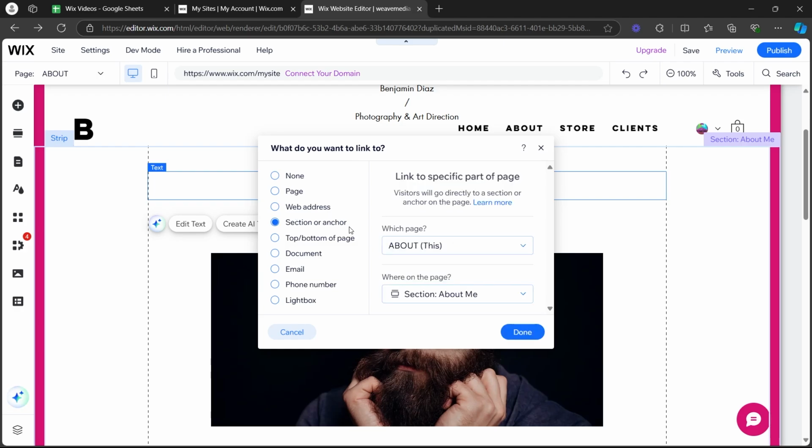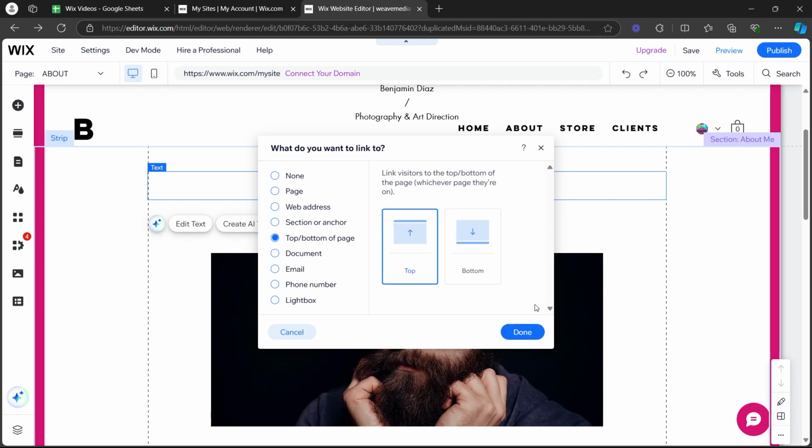Now choose section and anchor and you'll be able to link your text to a section or anchor on your website. You can choose whether you want to link your text to the top or bottom of the page.